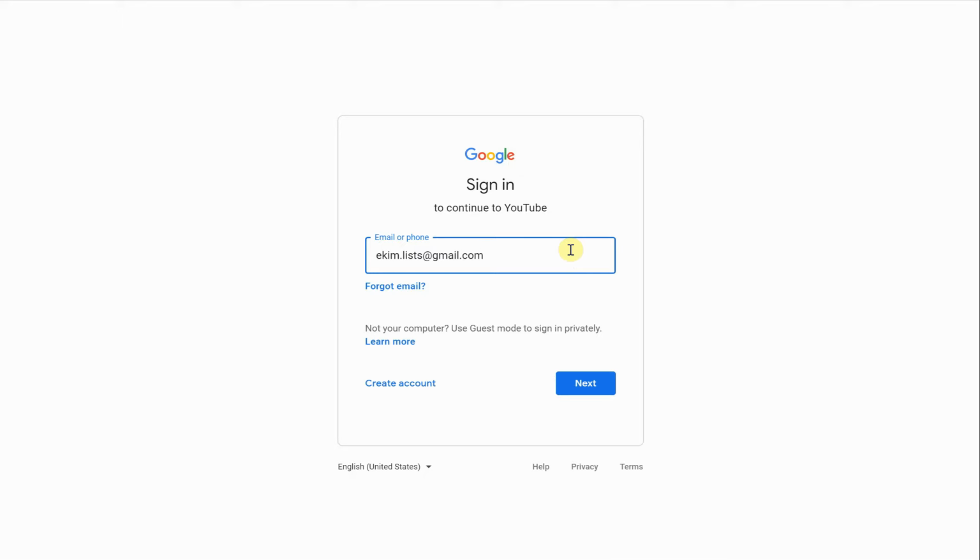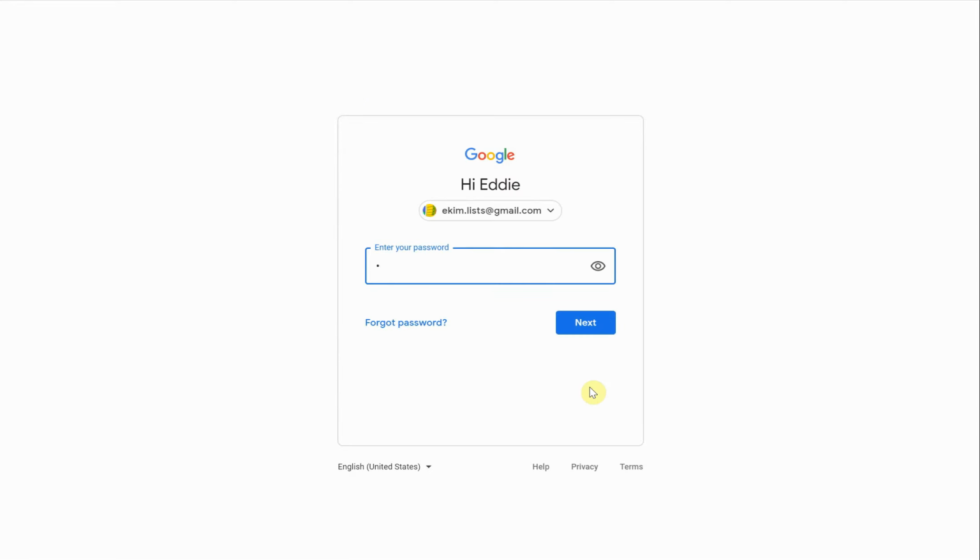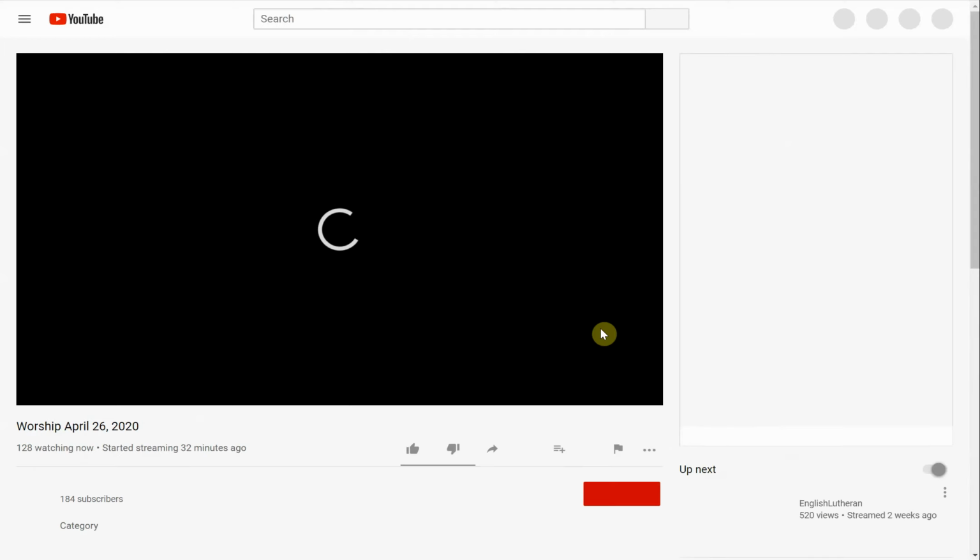I have this email account specifically for companies to send me emails that I don't really want to see. So if I order stuff online, this is the email I use so that I can separate it from other emails where I actually want to read them from humans. But anyway, I'll just type that in and then type in my password for this account. And then having signed in, it should take me right back to the worship service.